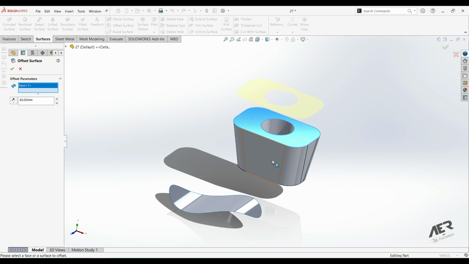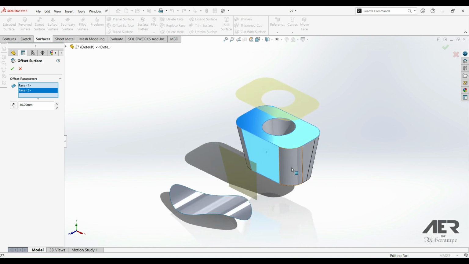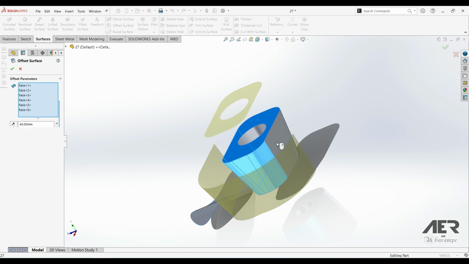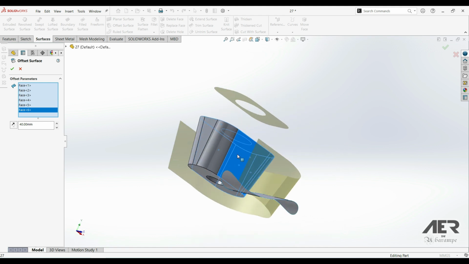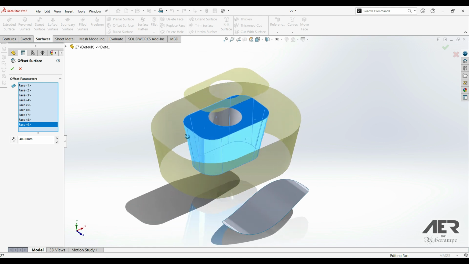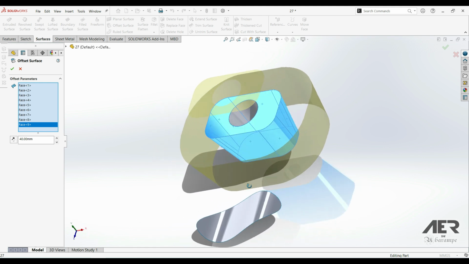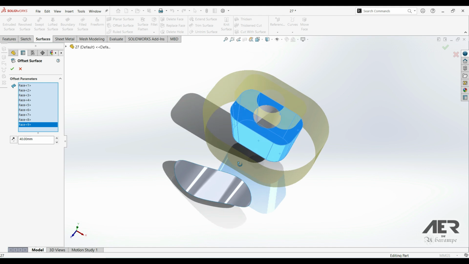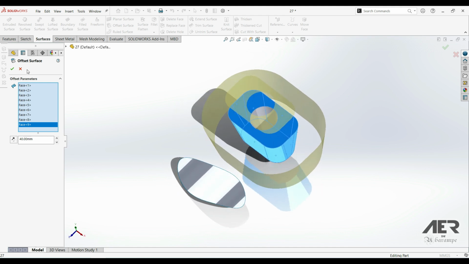For example, we can choose this one, this one, this one, this one, this one, this, and this. Something like this. And now we've got this result. Now we have this preview. And now let's click OK.